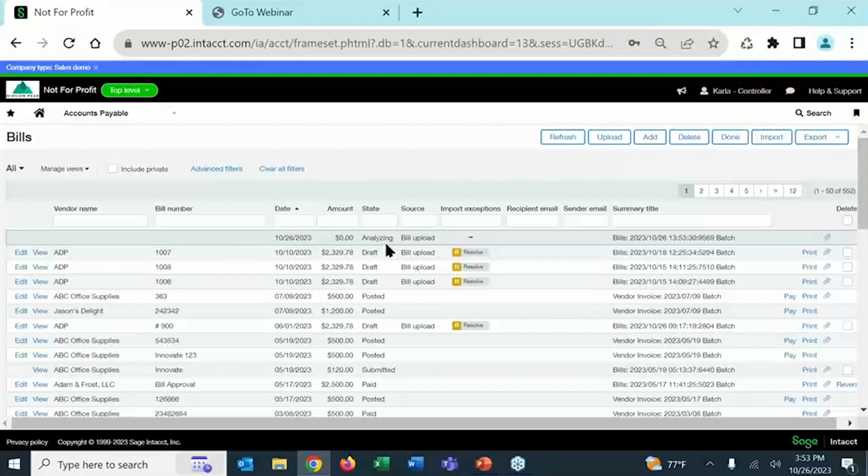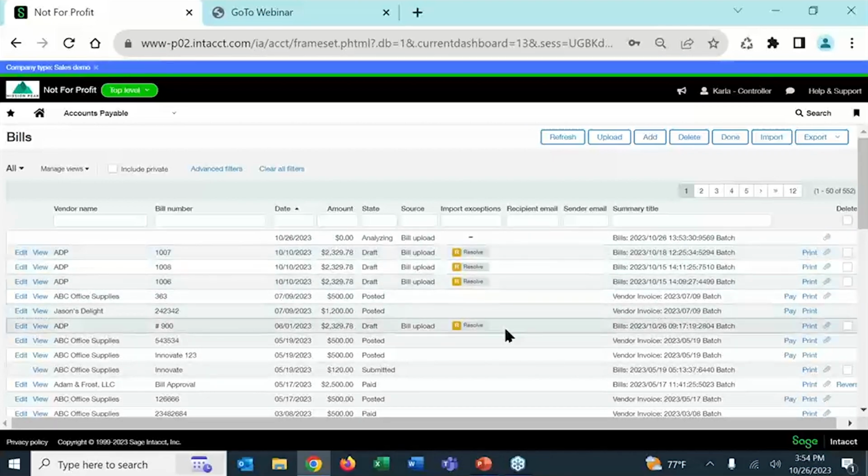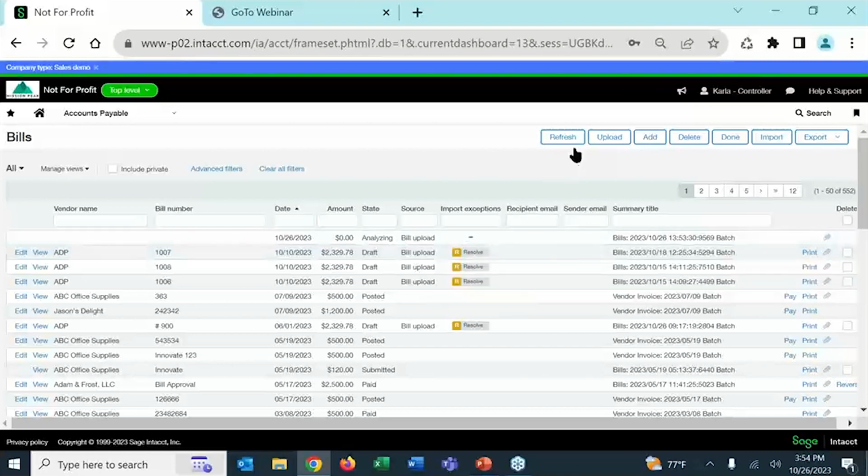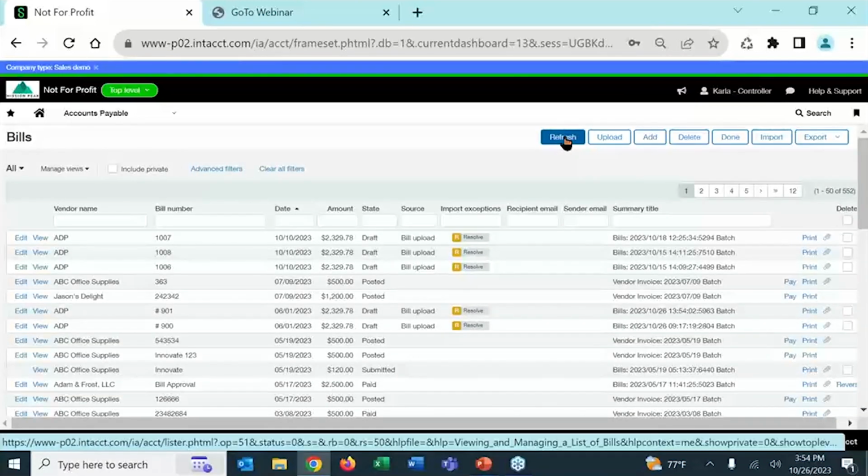And once it goes through this analyzation process, it will either pass or fail. If it passes, you won't have any exceptions over here. If it has a problem, it's going to tell you, it's going to give you a trigger here, and it's going to say you need to go and resolve it. It could be a coding problem. As you can see here, I hover over it, it tells me my account number 5204 requires a project. I've got to go put a project in. So this is going to eliminate you having to key in those bills.